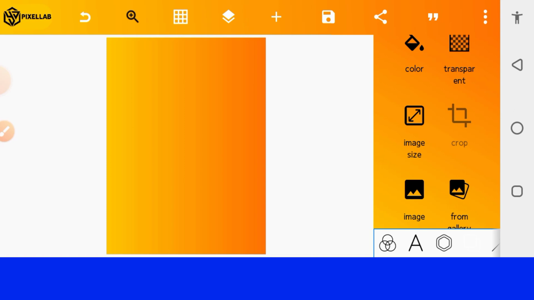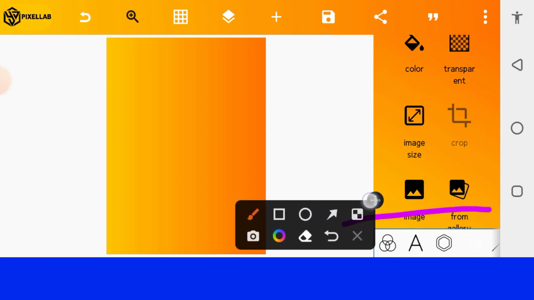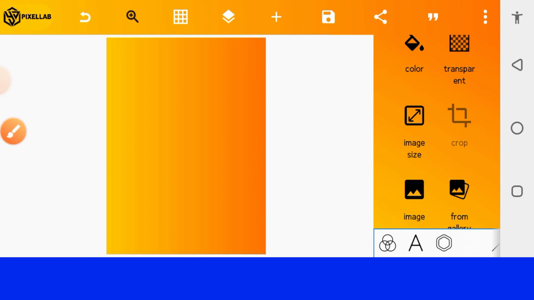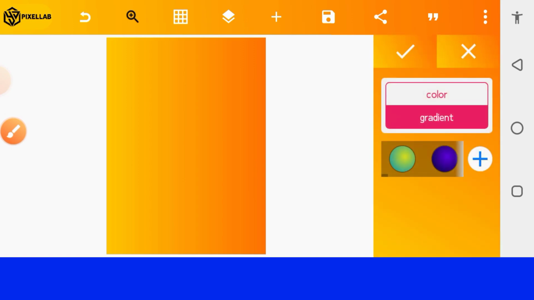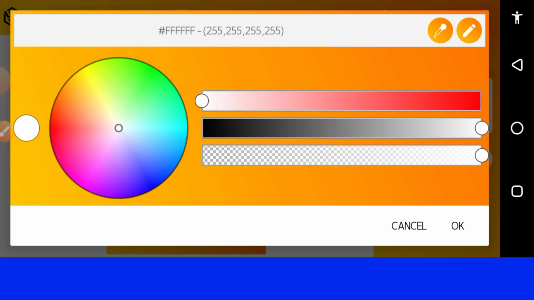So now let's set our background color. Change our background color to white. To do that, head on to this same place we were. Tap on color. So this is color, change the color to white as the background color.